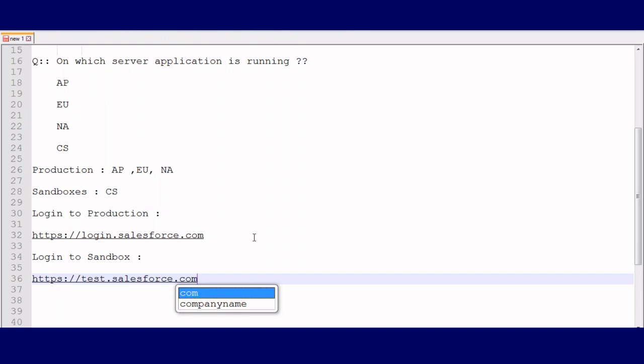Now, once I logged into my sandbox or production, I have some issues. Performance is going low. There is some issue with my application. It is taking more time to open, more time to load. Then, how do you know where the issue is? I want to know, is something wrong from my end or from the Salesforce end? Because I am opening everything through the browser. Then I want to track my server status.